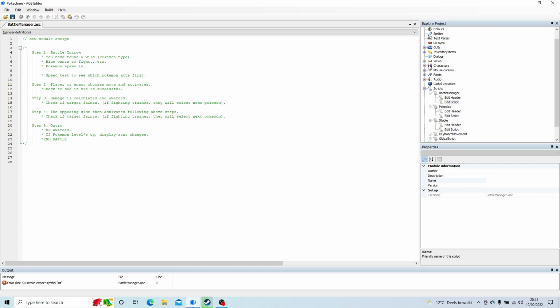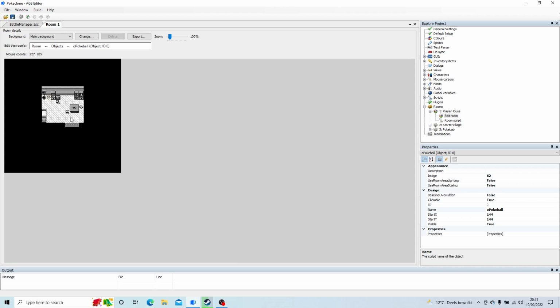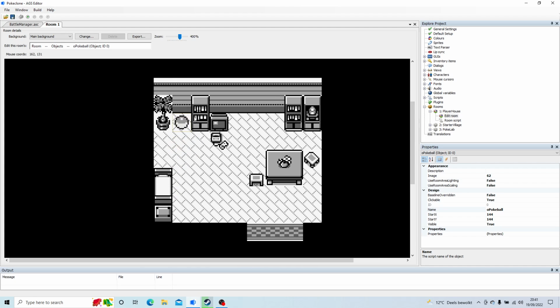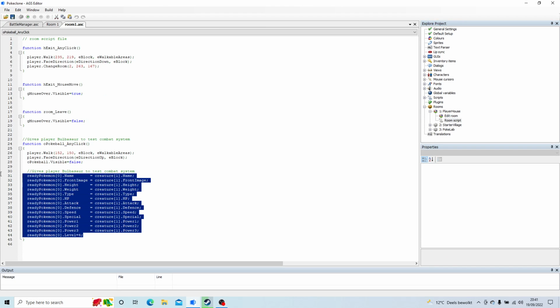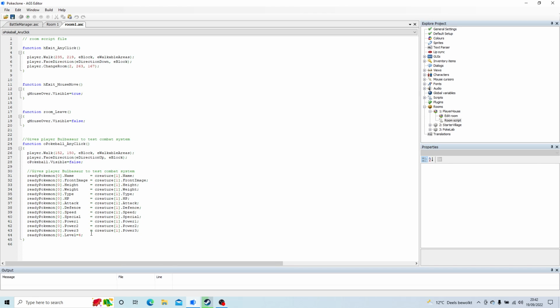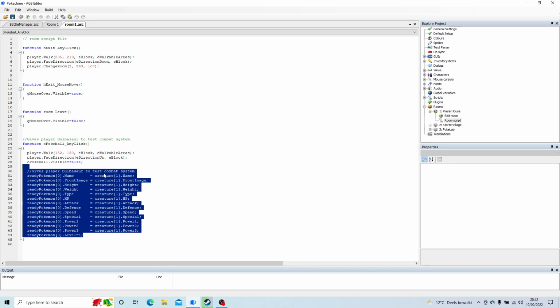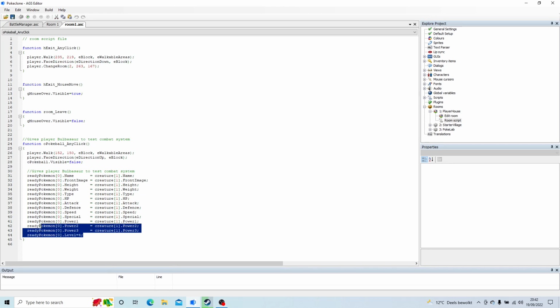So what I've done, just off camera, is to make things a bit easier and quicker to test the combat. I've created a little Pokemon ball in our room, and when you click on it, it's just going to give us the Bulbasaur. It's exactly the same kind of code that we used for the Pokélab when we selected one of the three Pokemon balls. We're copying the details from our Pokédex script and transferring that over into our stable. So this is our ready Pokemon.